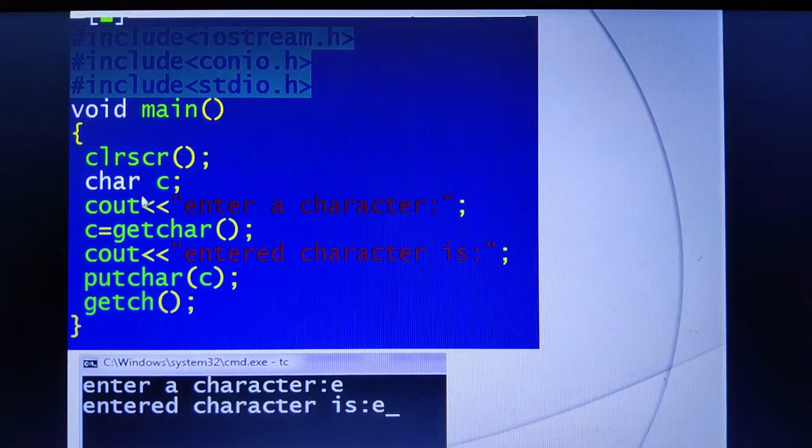See here, I have taken a variable named c of data type char. I print "Enter a character". Instead of using cin, I am accepting the character with getchar. Here, I have given the character E. This E, a single character, will be read by the function getchar, and that value will be assigned to the variable c. Understood?